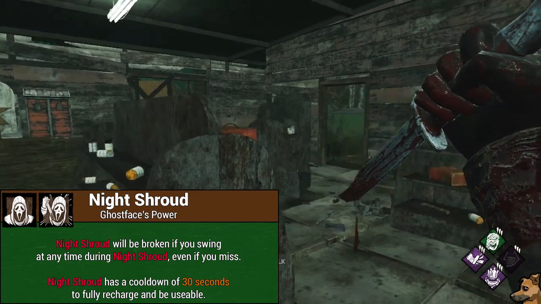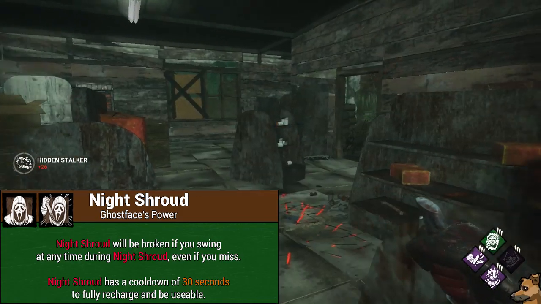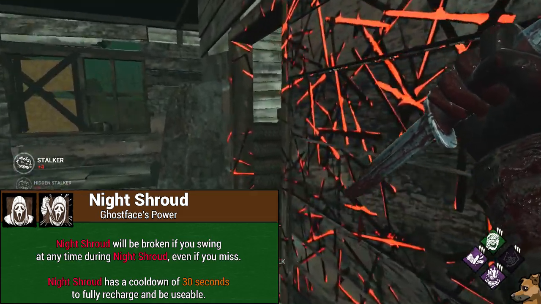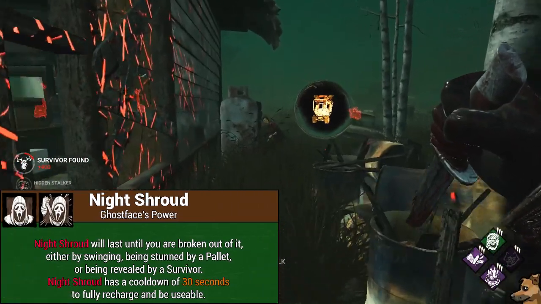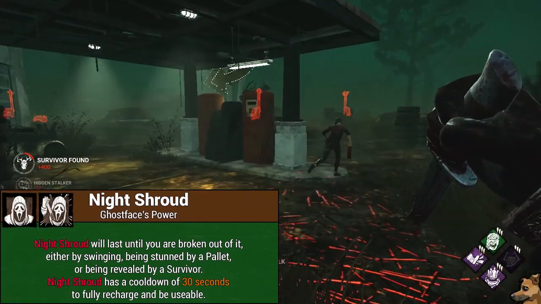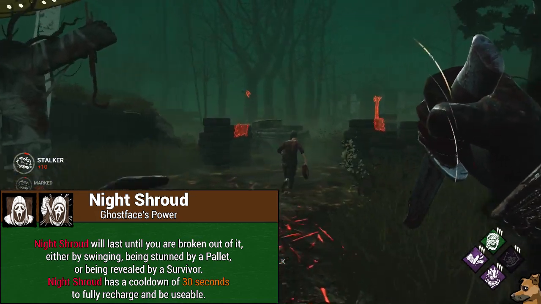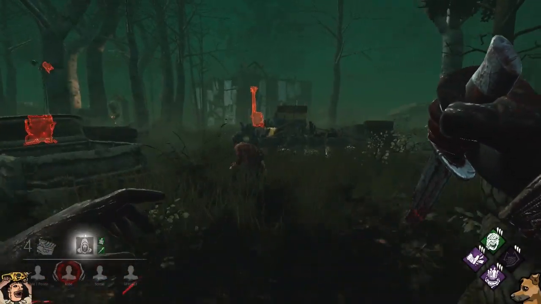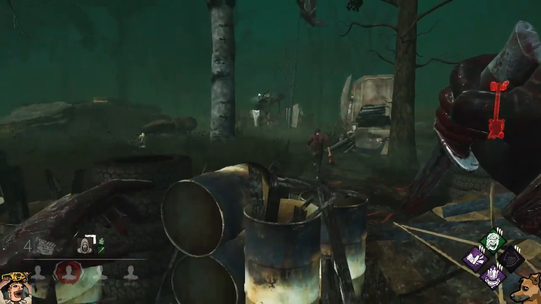Swinging at any time during Night Shroud, even if you miss the hit, will instantly break you out of Night Shroud and put it on its cooldown. Night Shroud has a cooldown of 30 seconds by default, but it will last basically indefinitely until you either swing your weapon, get stunned by a pallet, or are revealed by a survivor, which I will be covering in probably too much detail in a few minutes, because honestly it kind of needs its own section to explain.